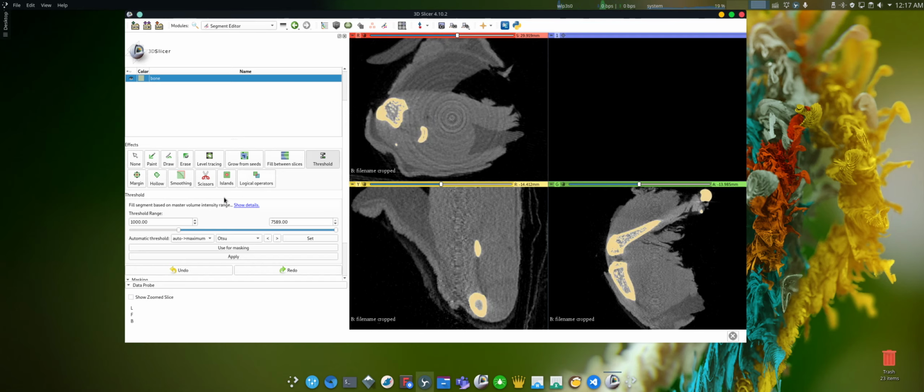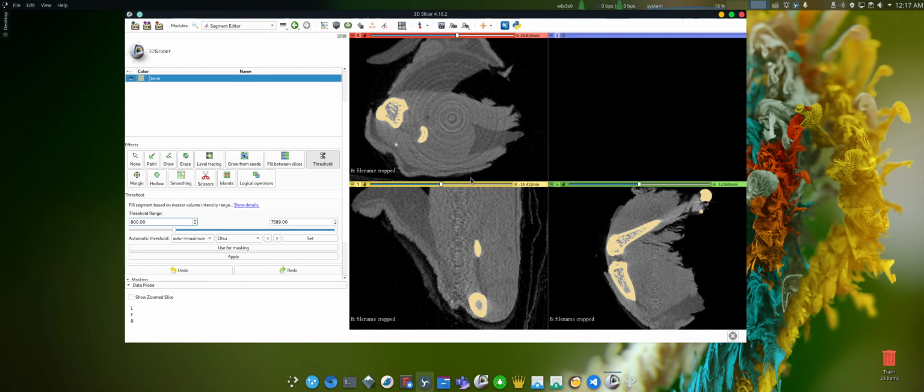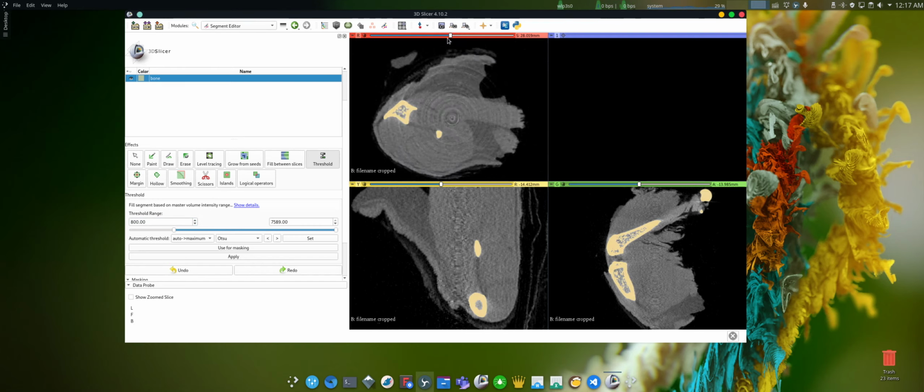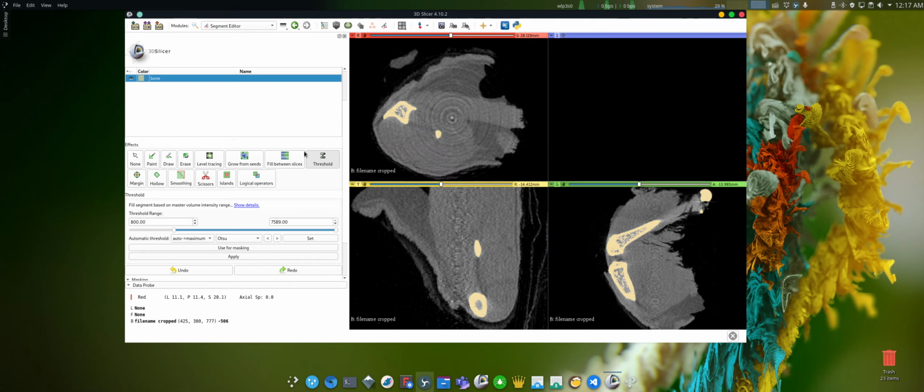I would probably reduce it a bit. Maybe let's do the 800 range. That actually includes some of those bone fragments. Those faint bone fragments may be better. So between 800 to maximum.